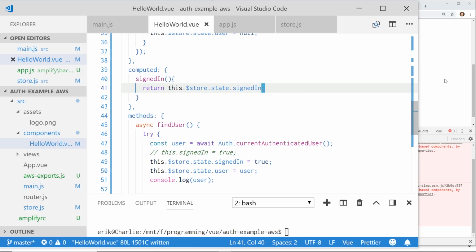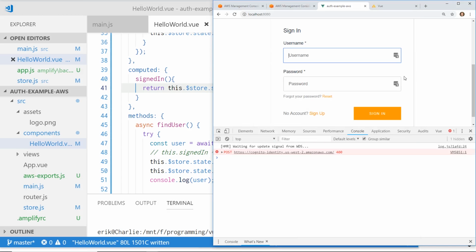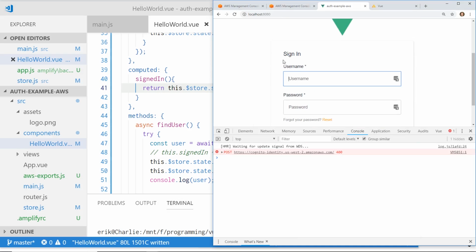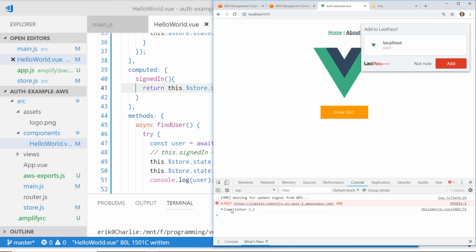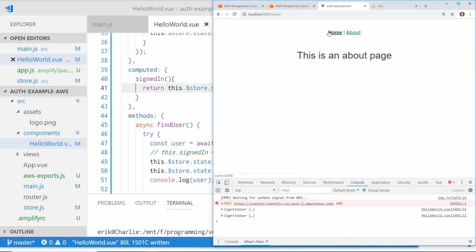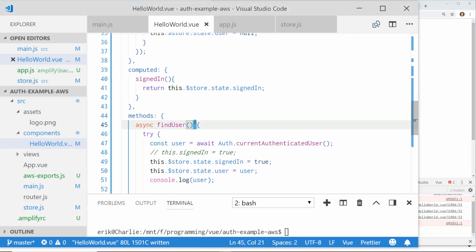And it should work the same way. So if we refresh it, seems to be still working. So I'll put in my user, I'll sign up. Okay, cool. We're signed in. Here's our Cognito user, by the way, that we're putting to the console. Looks good. So we'll sign out.